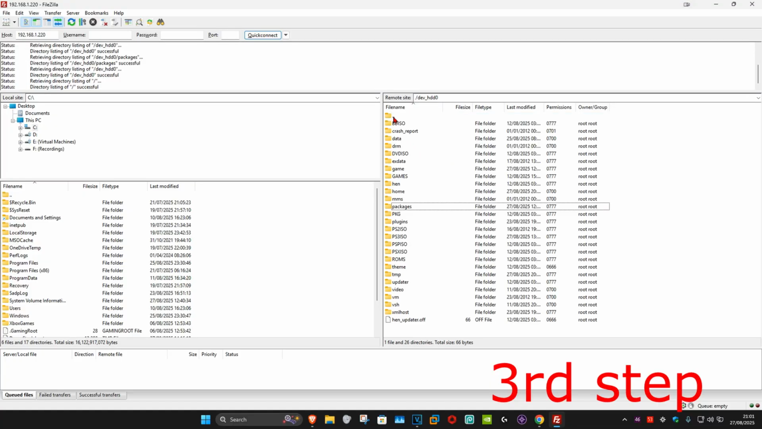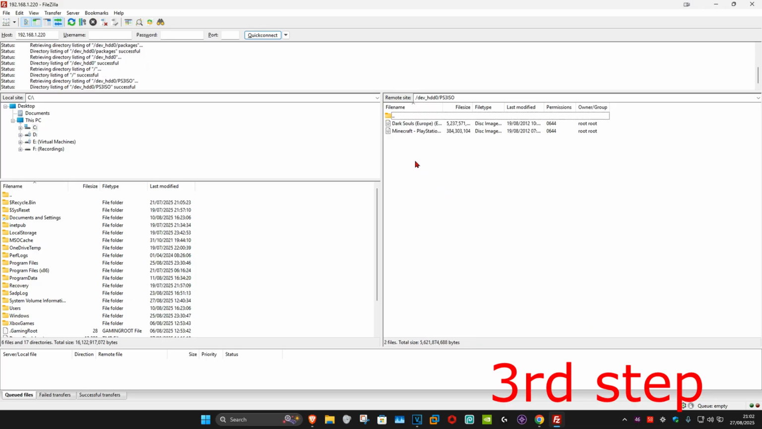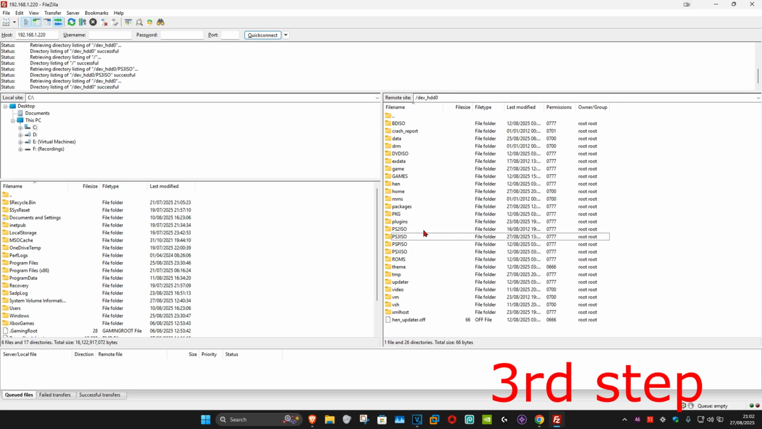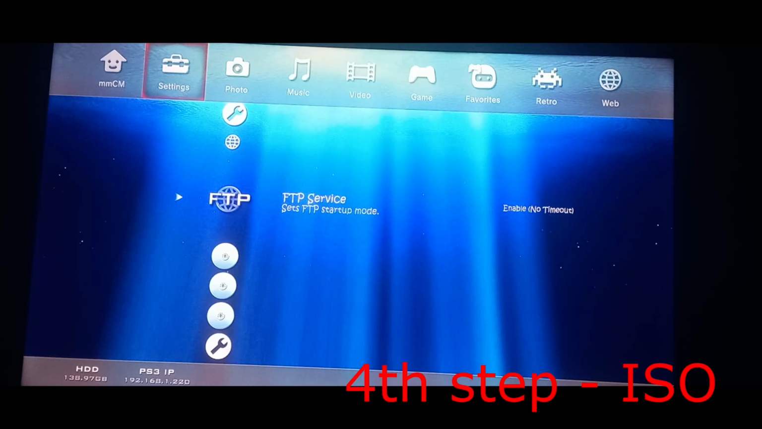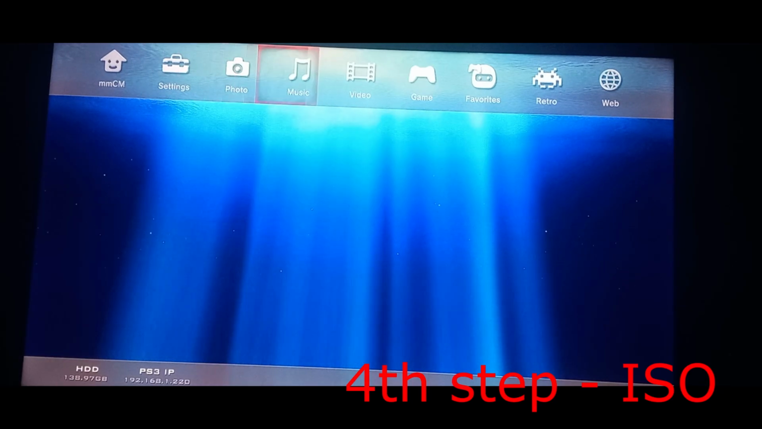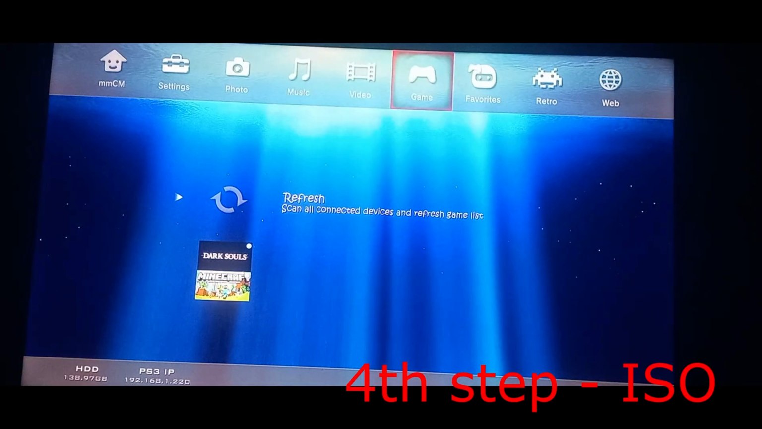If we go back, you can transfer your ISO. So if you go to PS3 ISO, you want to transfer that over here. And yeah, that's how you do it. There's also more options like PS2 ISO, PSP ISO, etc. But I just showed you for packages and for PS3 ISO. And now, once you've transferred your PKG or your ISO, let's say that you transferred your ISO, you want to go over to game and then click on refresh, then it should appear right here.